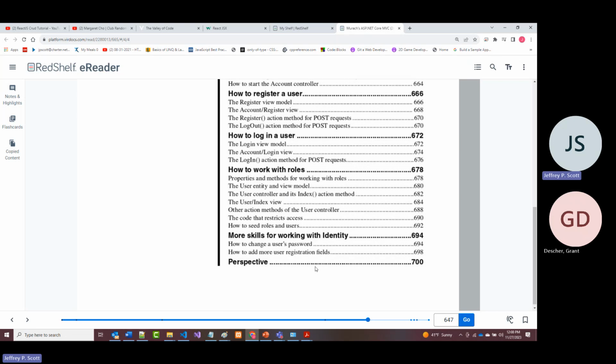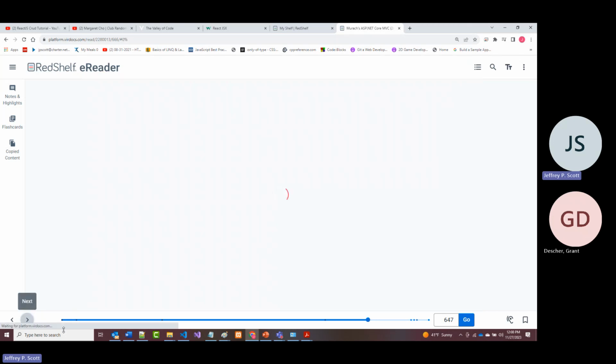The author does mention in here that it is a fairly complex chapter and a fairly long chapter, but there are still things with authorization and authentication that are not discussed in this chapter. All right.